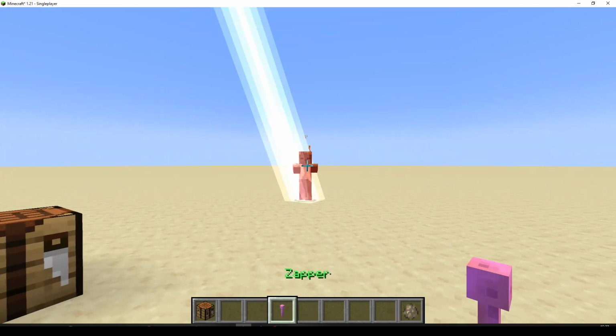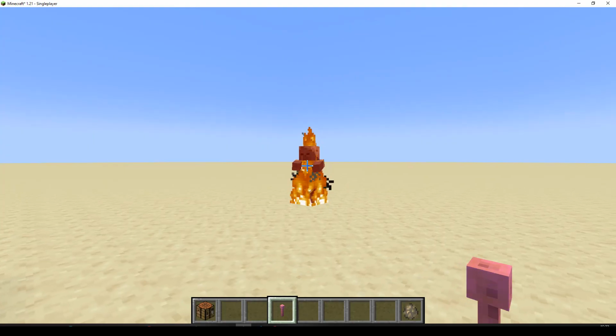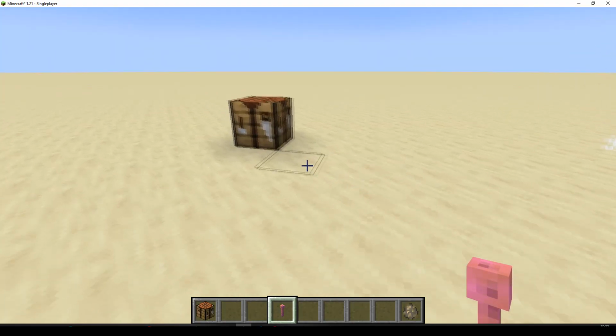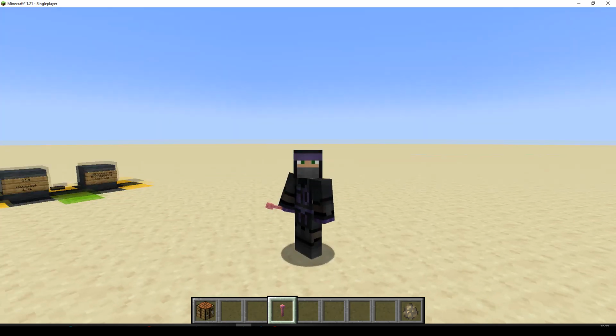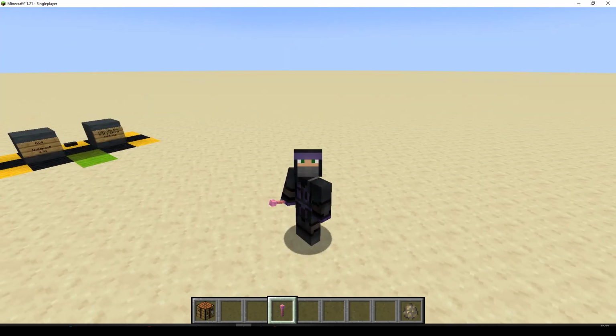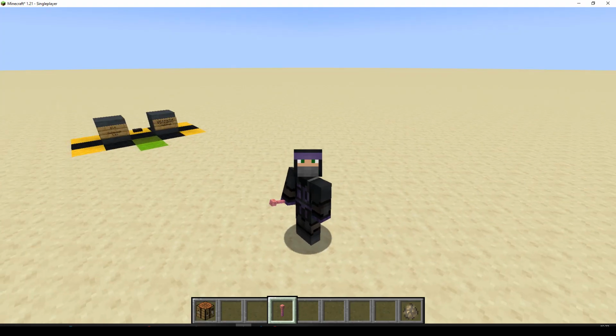It's going to zap. Oh yeah. We zap. And that is how we zap. Okay, well that's about all there is to it really. So let's get on and build it now.